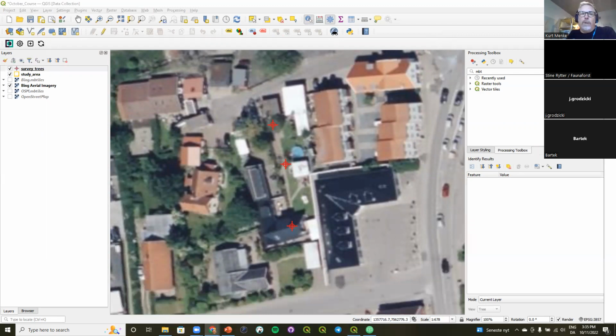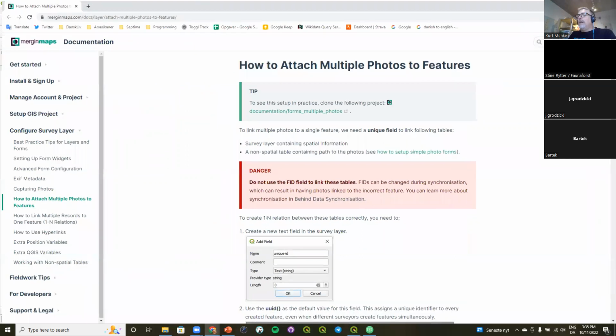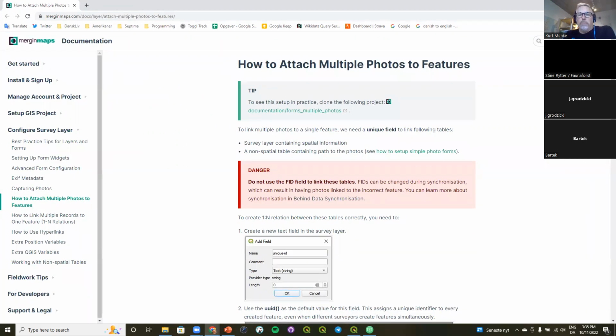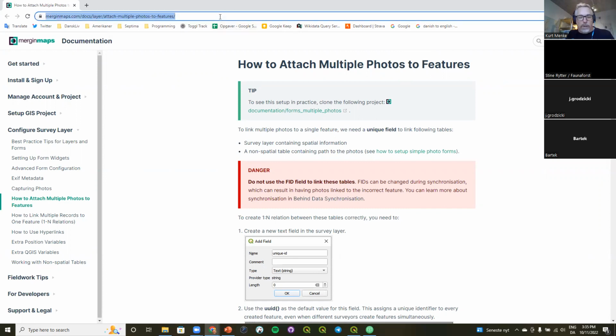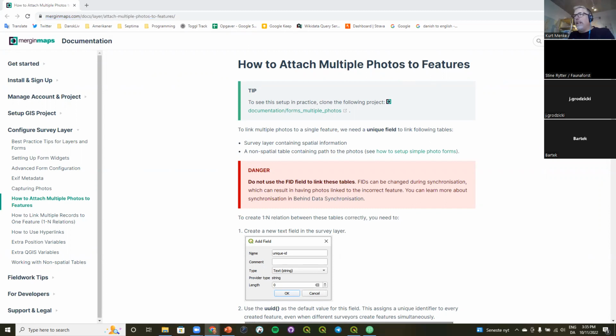Also, there's a lot of really good information on the Mergin Maps support page. It's also possible, for example, to attach multiple photos to a feature, and they have instructions for how to do that here. It takes a little bit more project setup. I'm pasting that link into the chat. To set up multiples, you're basically setting up a relation between a flat table and the survey layer, so that you can have multiple photos attached to that.